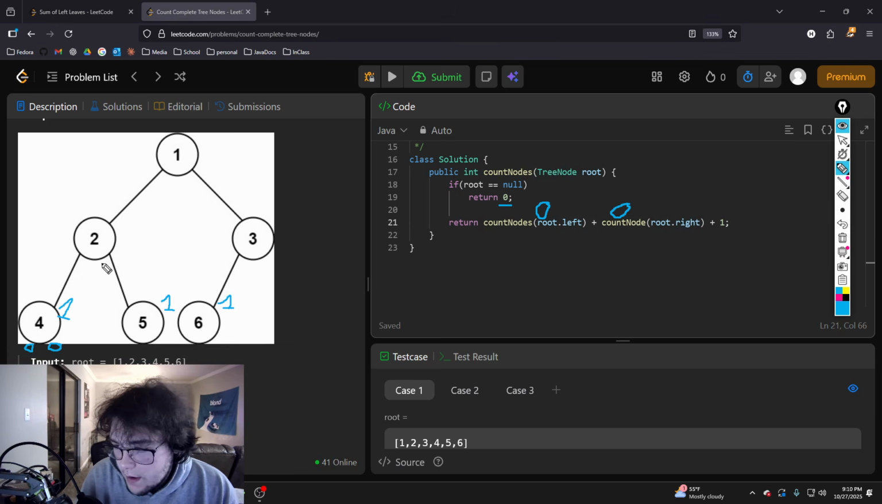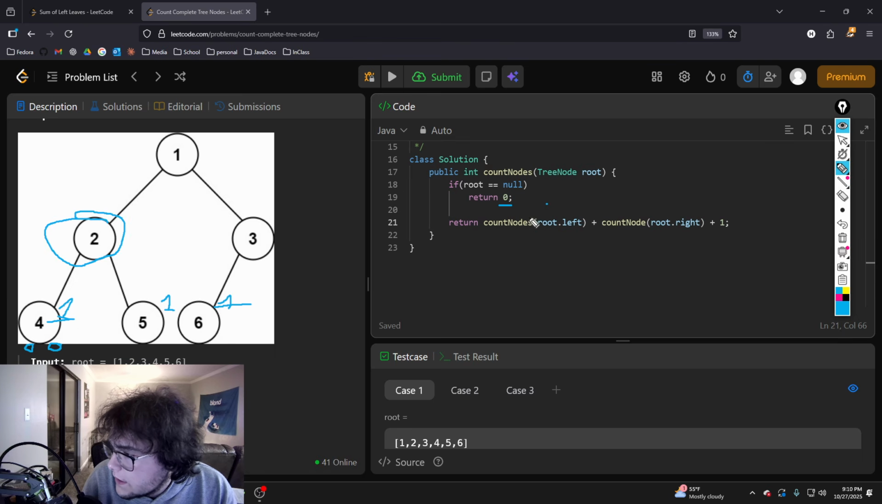So then 2 originally called count nodes for 4 and then count nodes for 5. For the 2 node right here, it gets passed a 1, as we see here. And then it gets passed a 1 over here. And then it gets added 1. So for 2, the count is 3, which is correct. I mean, if you count the nodes from 2 and under, it's 1, 2, 3. And so we want to return 3 to the 1 node.